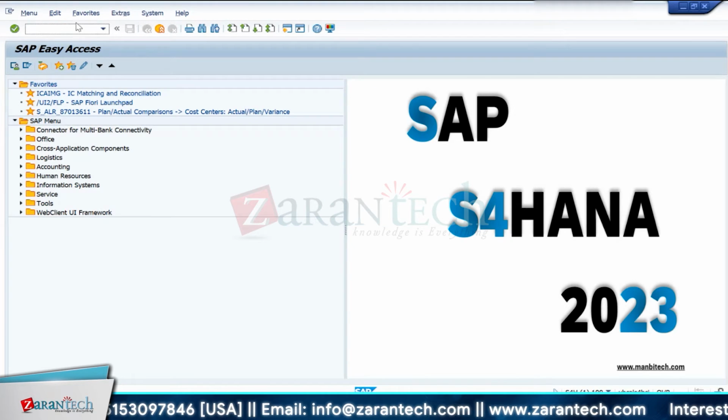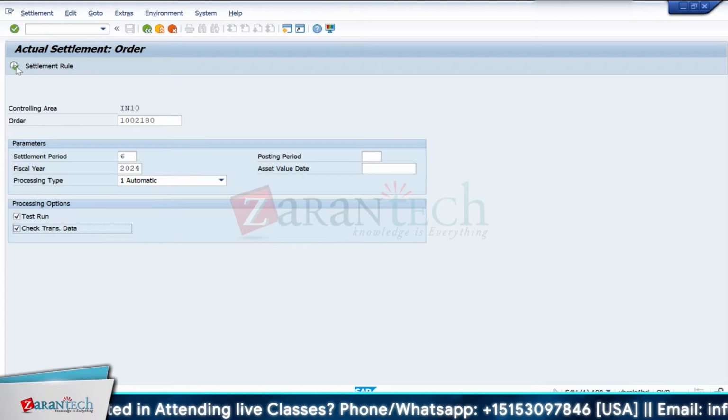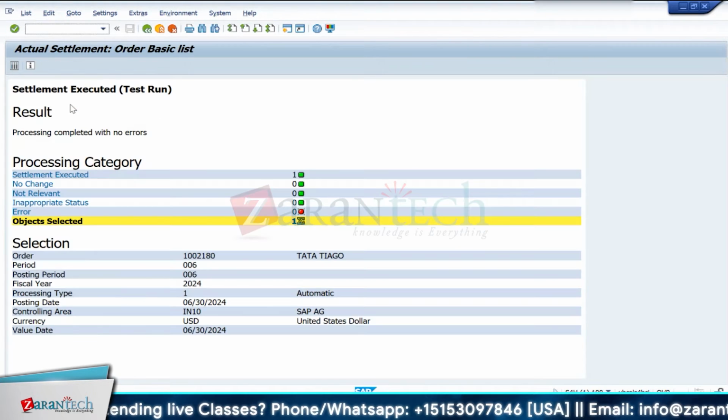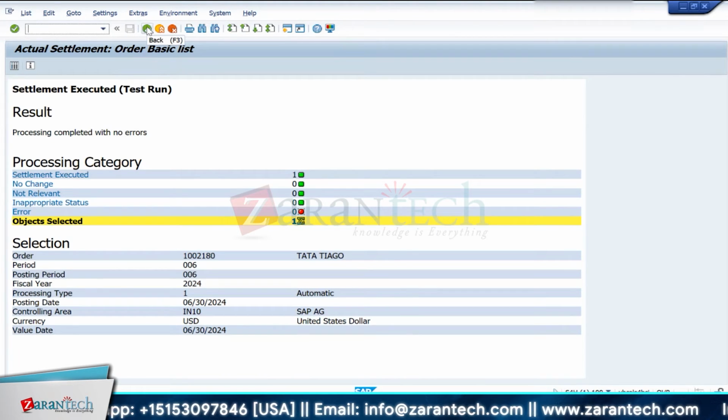Now, let's go to the settlement. For settlement, I think you might be aware of all these transaction codes, some of the guys at least. We have KO88 for single order and CO88 for multiple orders at a plant level. Okay. Now, just to do the test run, so system is settling that 39042 to finance. We will see how it looks like. I think it will ask for number range. Let's see.